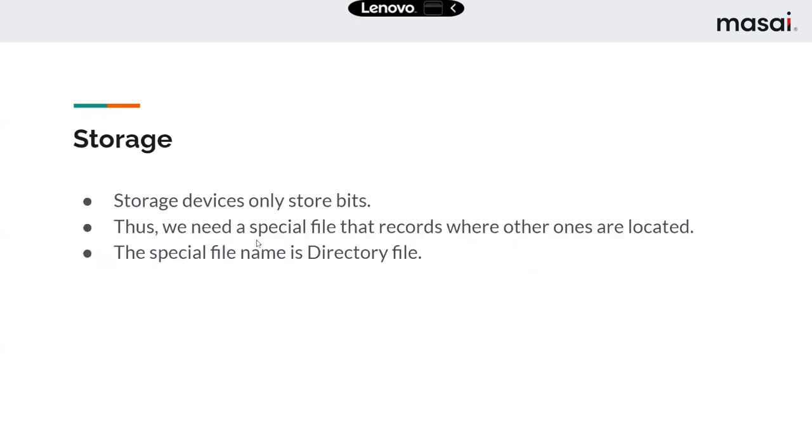Since a storage device only stores bits, we need a special file, an extra file, which contains the information of all the files: at which position file one is present, at which position file two is present. That special file is called the directory file.